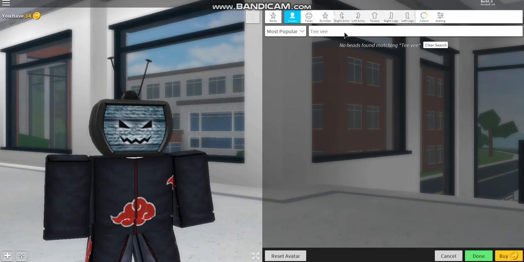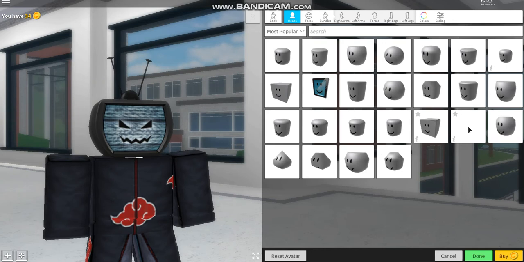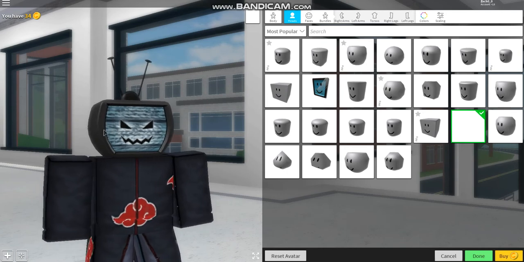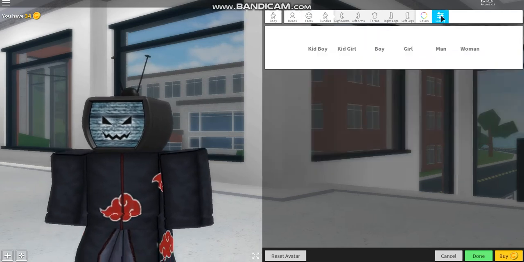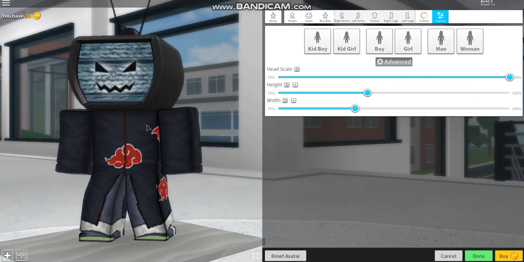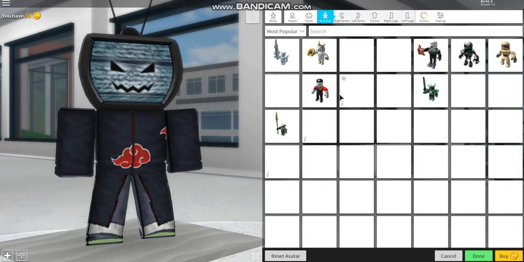You'll want to do two things here. You're going to want to press on the headless. You can see there, that thing went away. And then you want to go into scaling, into head scale, and do that. And then you want to go into bundles.